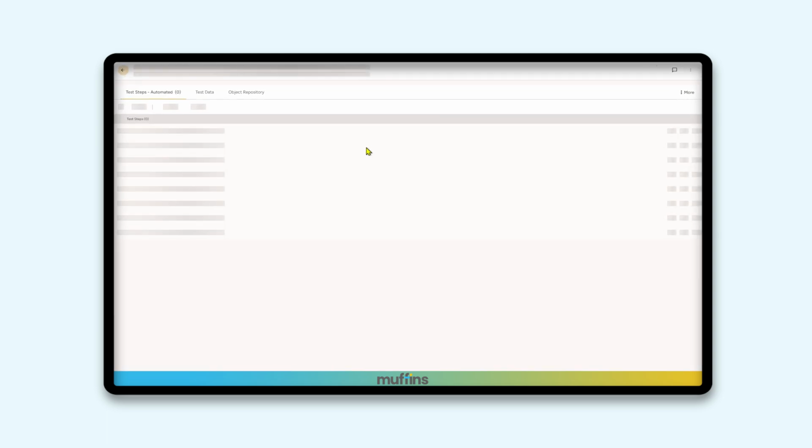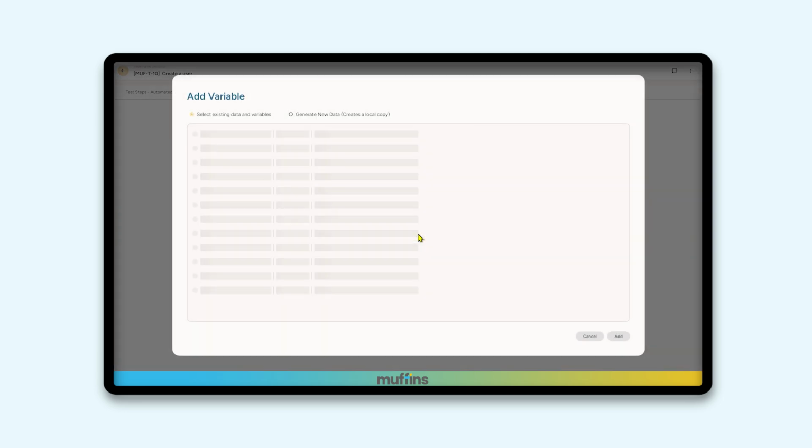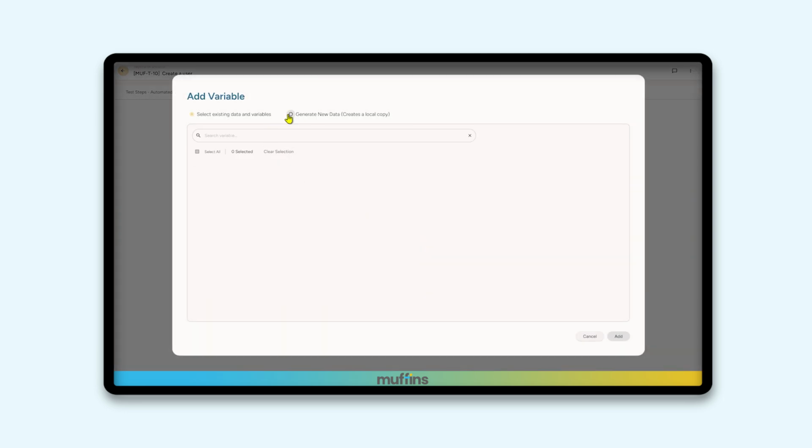Check this out. Now, since I'm working on a user registration form, when I execute the test, I'm going to get an error. The email used in the generation cannot be repeated. So now I can go and create a variable on the Test Data tab. And Muffins gives us 3 options. Create a fixed variable, generate a random static value, or use existing data previously uploaded.